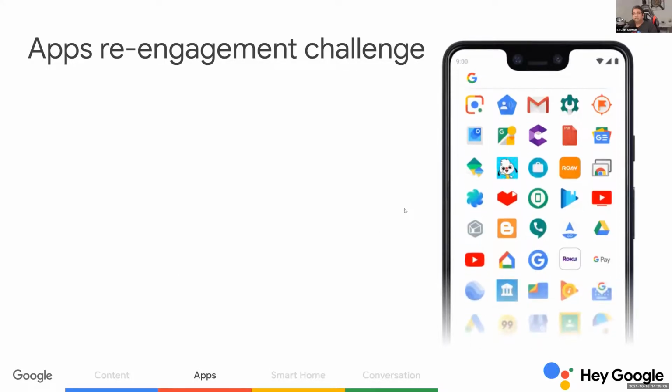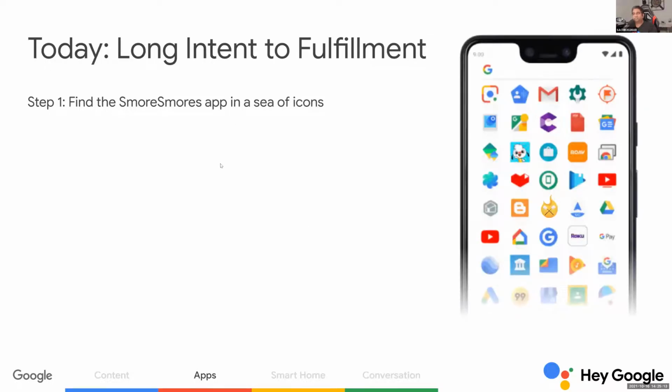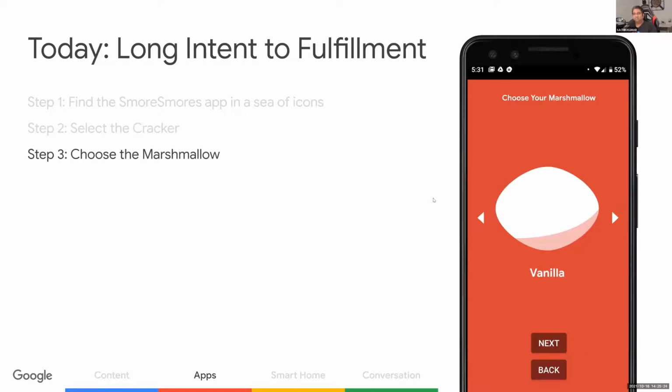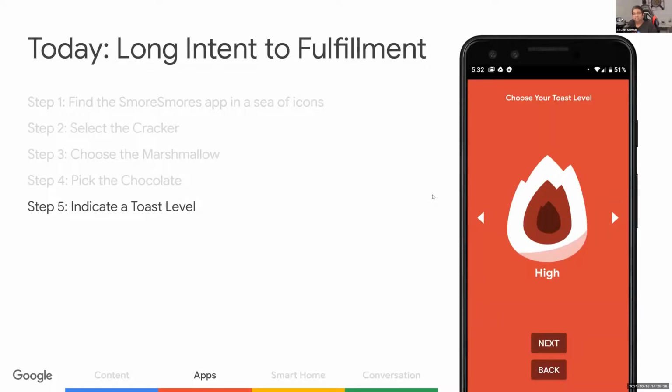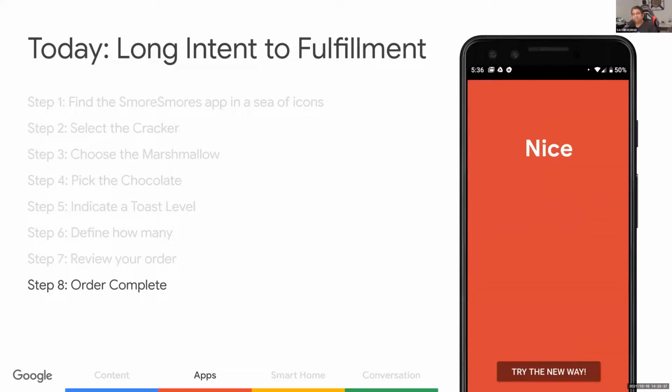So the other option is, for example, if the user needs to order something, he needs to find the app in the list of all these icons that we have, then open the app and then select the recipe, choose some items. We are in step 4 right now. Pick chocolate, indicate the toast level, define how many, review your order. So we are already in step 7. And in step 8, we say order complete. So this is typically what a user would go through to use or interact with an application.